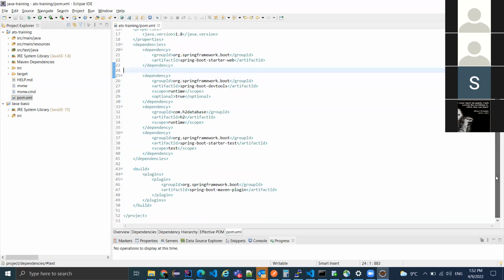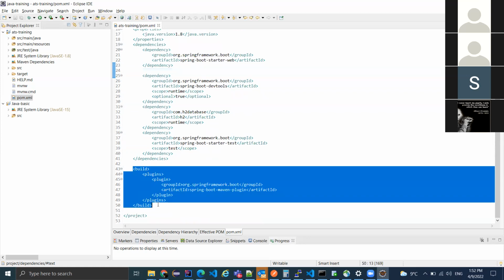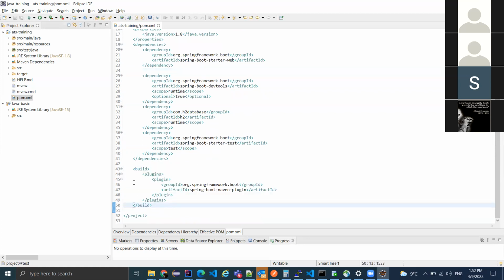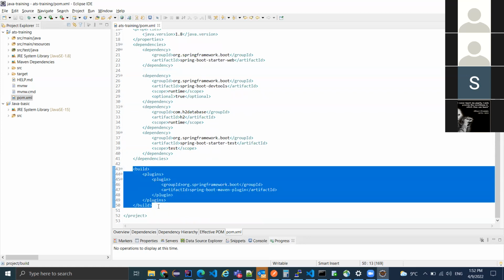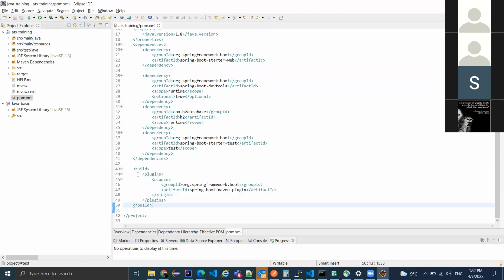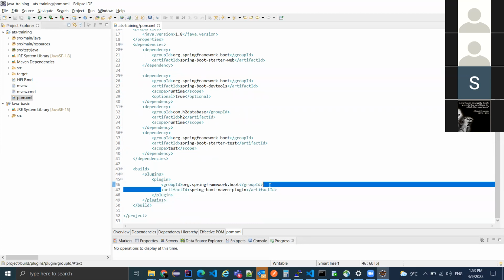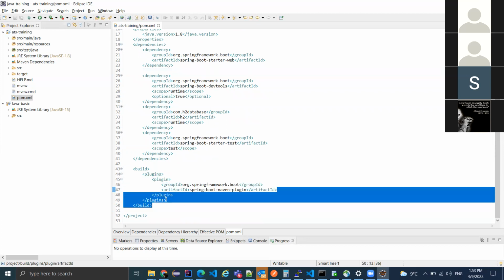And this is the build, and you don't need to worry about it. It is maintained by Maven. Once you start practicing all these things, you will understand what Maven is, what plugins are. So for now, just understand this is being maintained by Maven. These are the plugins. Maven needs some plugins to run the Spring Boot project. So this got created by Maven itself. We don't need to worry about this part.